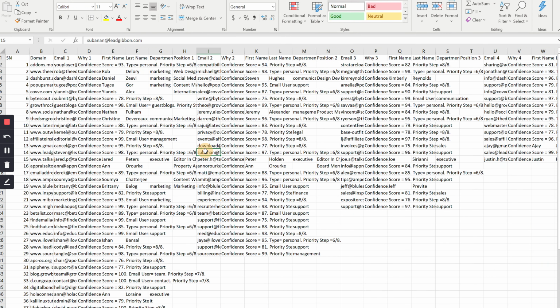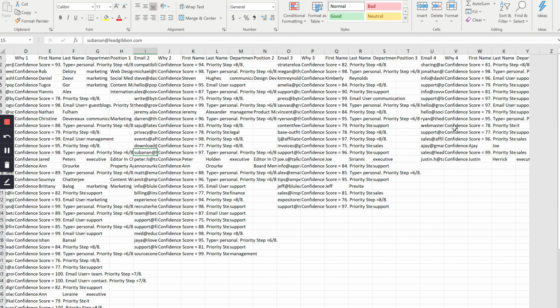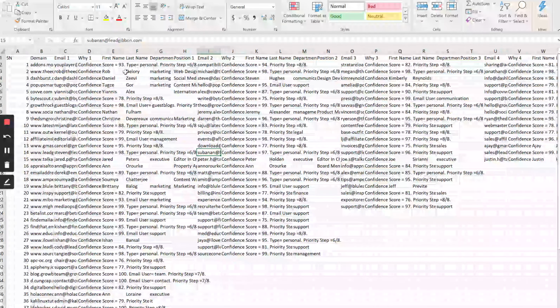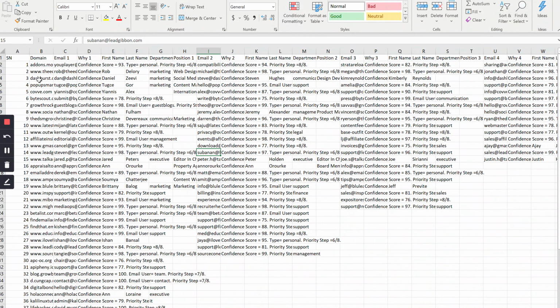And then you can eyeball it to see if you want to switch to a different one, if there are multiples. So on this row for Dashburst, these are all the emails associated with Dashburst. So if you thought, well, okay, Dan's good, but maybe Steve is better because you know something about Steve, then you could just make Steve number one.